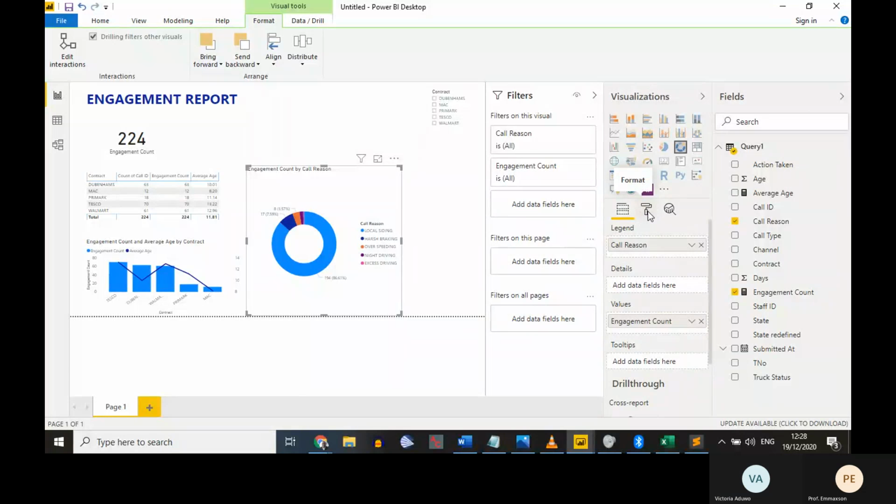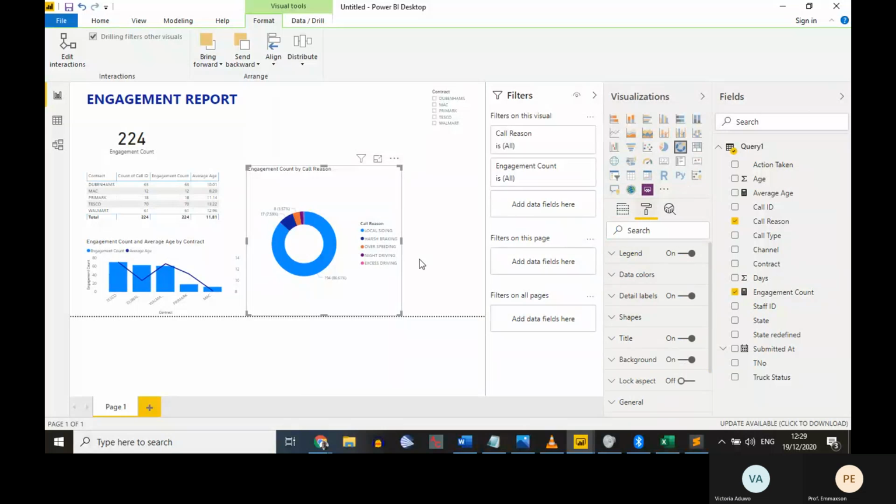Once I click on format, I'm given options to adjust a particular visual. Then I can select, in this case, I can select the position.